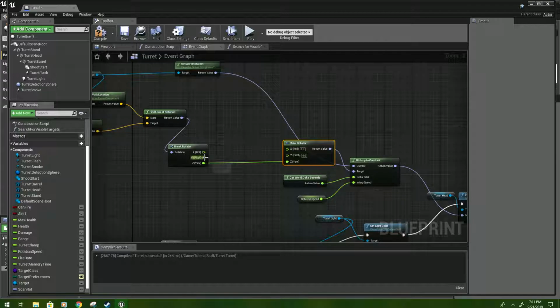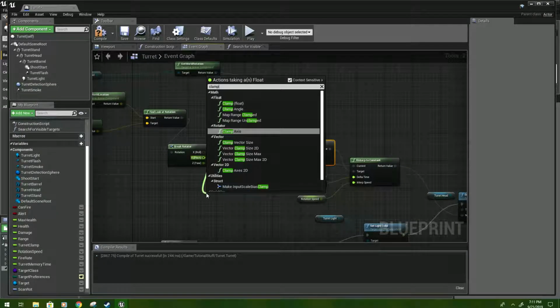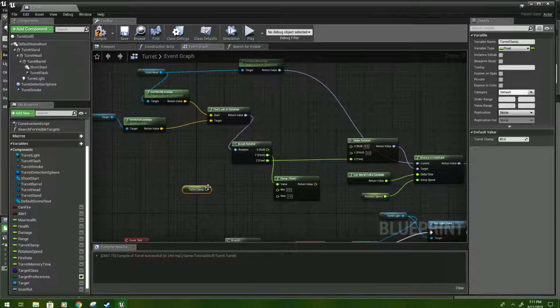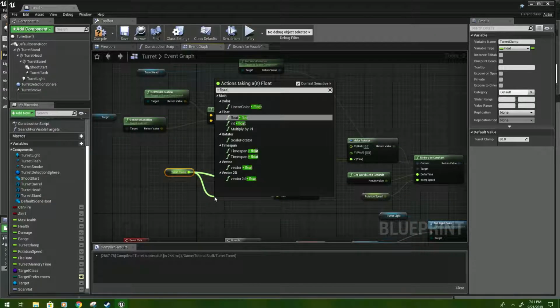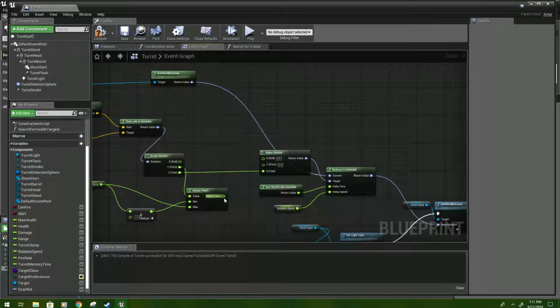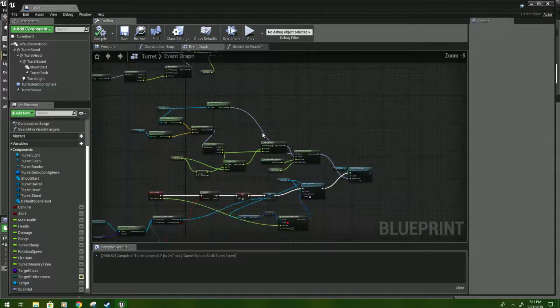And then from pitch, drag from there and type clamp. It should be clamp float. Click there. Bring in your turret clamp variable. For the max, attach turret clamp to that. And then we're going to drag once again from there and type times float. And we're going to multiply that by -1 and attach that to the minimum. And then we're going to attach that value to pitch. And then compile and save.